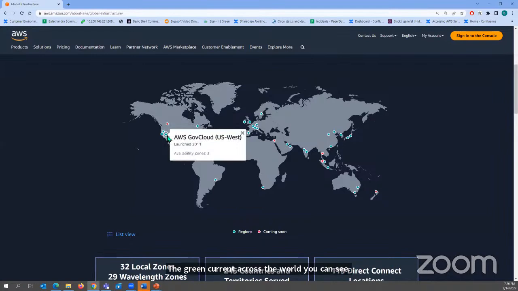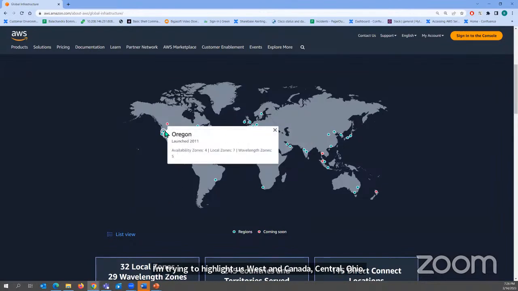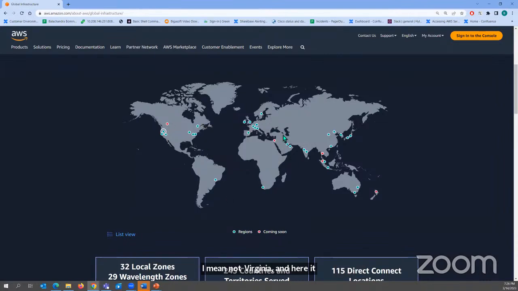When I'm trying to highlight US West and Canada Central, Ohio, North Virginia, and here it has availability zones 4. It means 4 data centers within those locations. So soon AWS actually had a contract within Hyderabad as well. They are going to deploy a new data center in Hyderabad as well. Currently we have a primary data center located in Mumbai. Right.